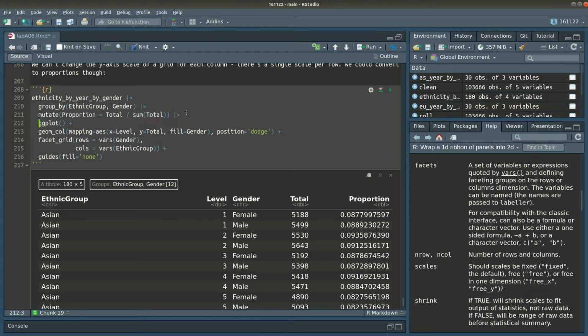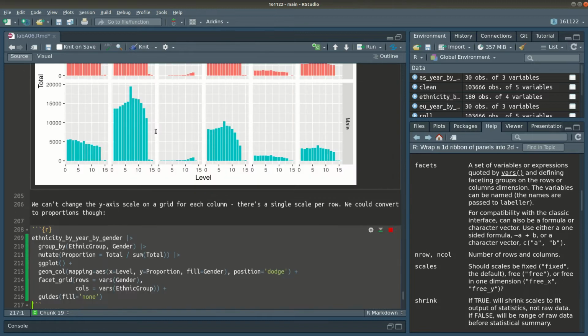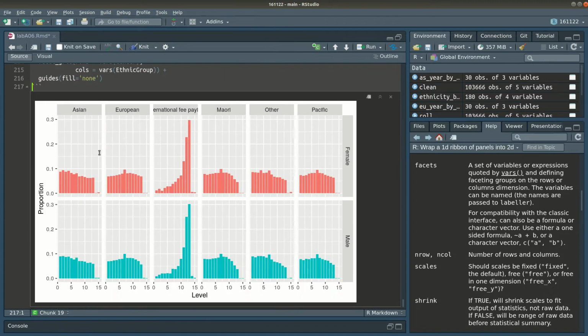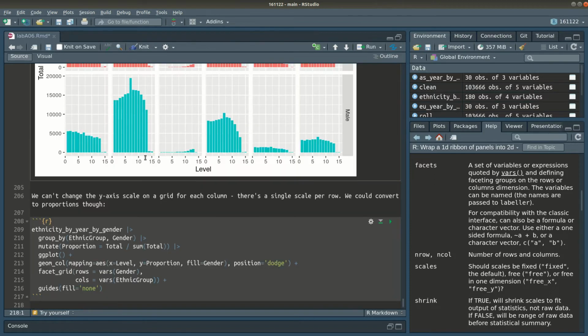So let's pipe it into ggplot. And then the y-axis is going to be the proportion this time. And now everything is on somewhat similar scales. Okay, so the ranges go up to 0.3 because that's what the highest proportion in the international fee paying, but you can see I can more easily compare them because they are on similar scales. Okay, so it's just something to think about when you're using a grid.